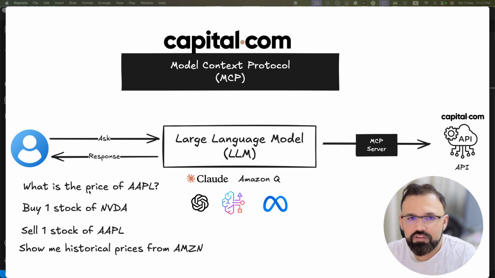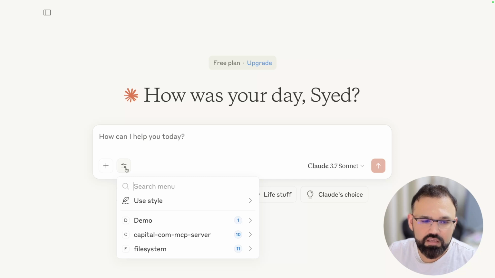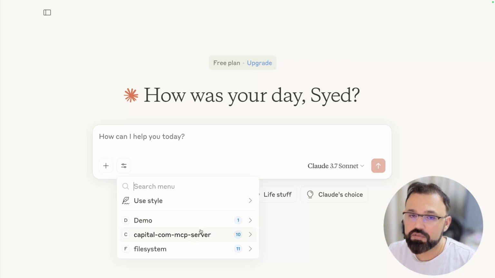Now, before I dive into the actual code, I want to show you a quick demo. I have already configured Claude as well as Amazon Q. I'll show both the interfaces. Now with Claude, if you click on the toggle button over here, the demo, which was done in the previous session, is already there. We have the capital.com MCP server available.